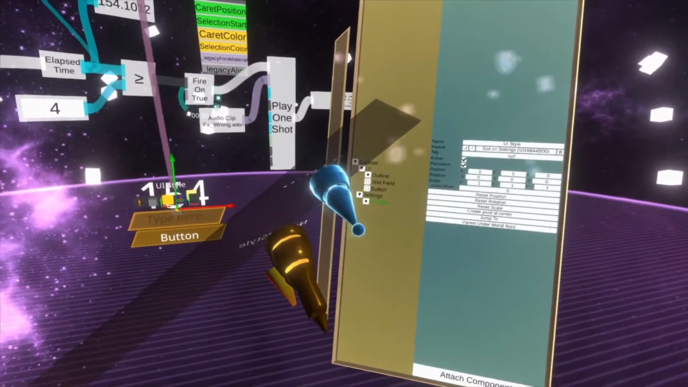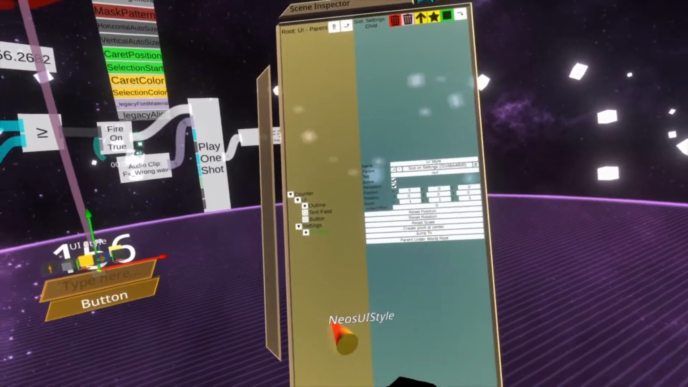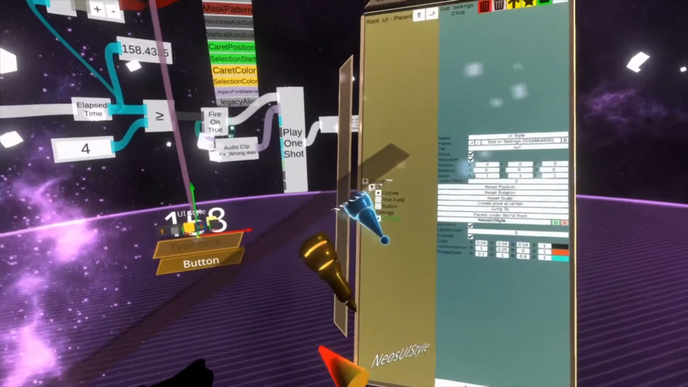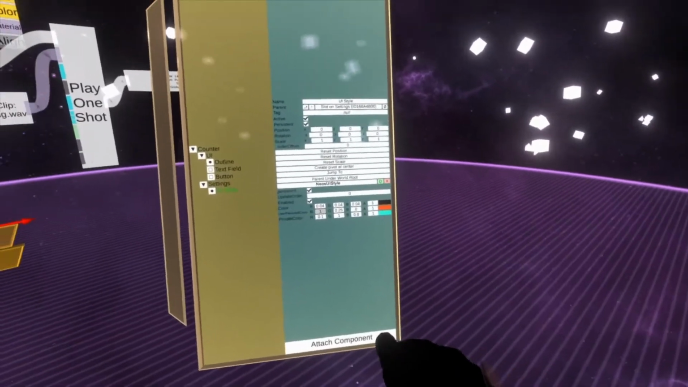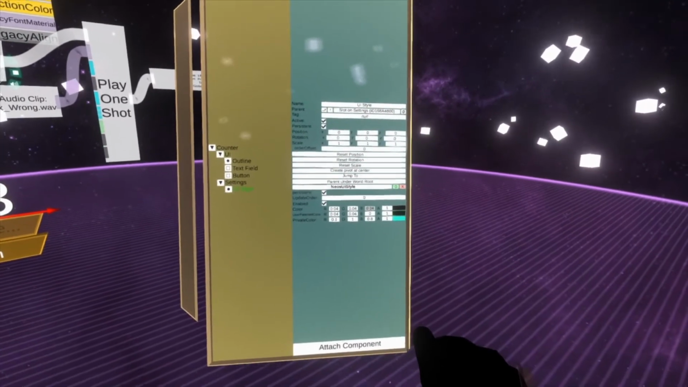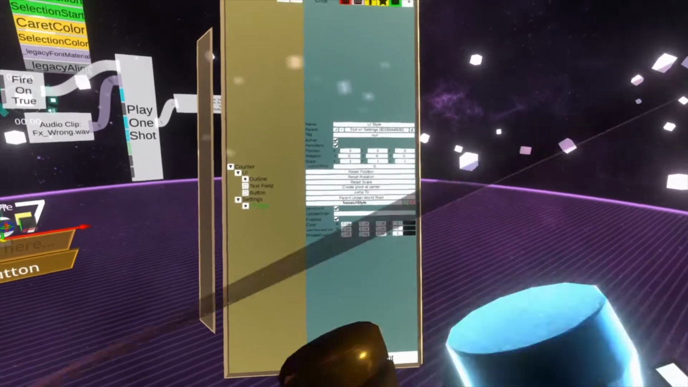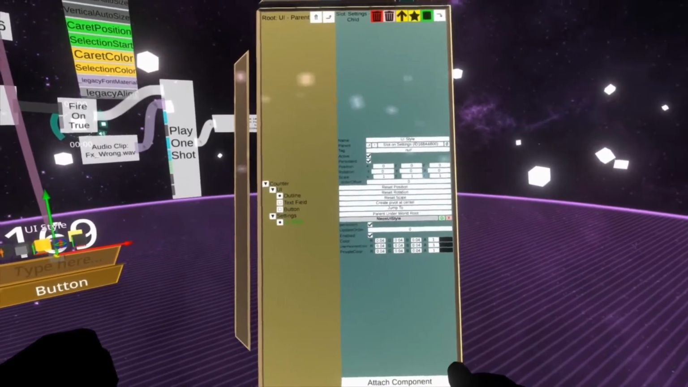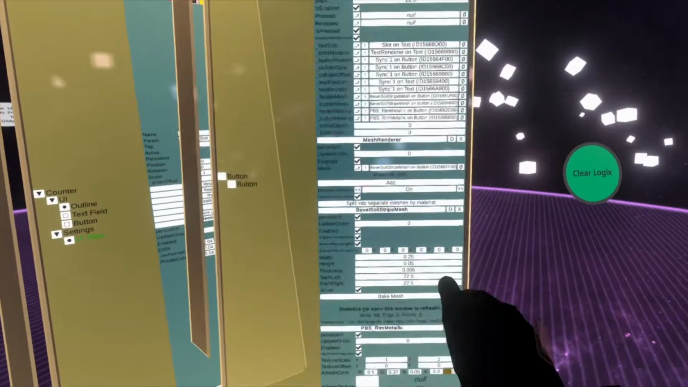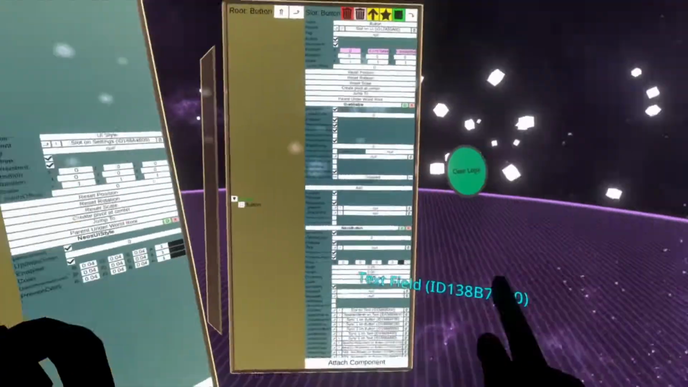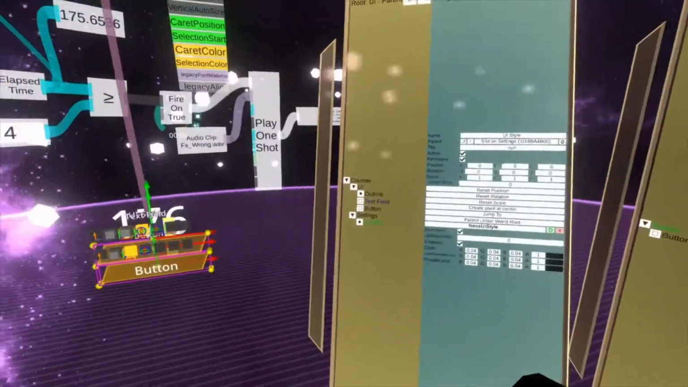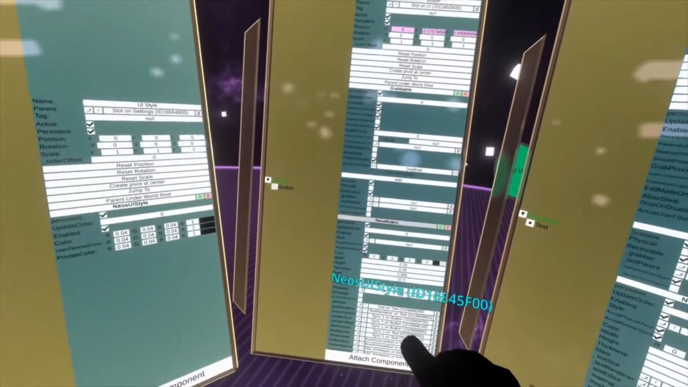Now on the UI style sleeve, I'm going to add this component called Neos UI style. I'll link to that video as well. And here I'm going to just change up a few values because this is an older version of the Neos UI style applier. And then I'm going to go ahead and spawn the button as a separate inspector and the text field as a separate inspector. Try not to have too many inspectors open, but when you're doing things like this, it's okay.